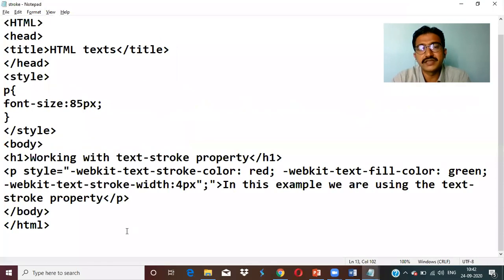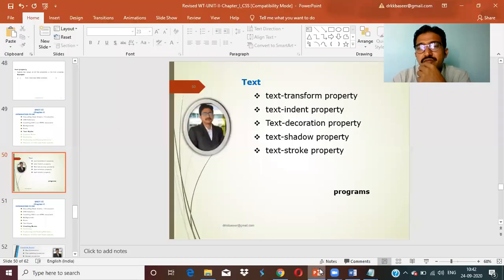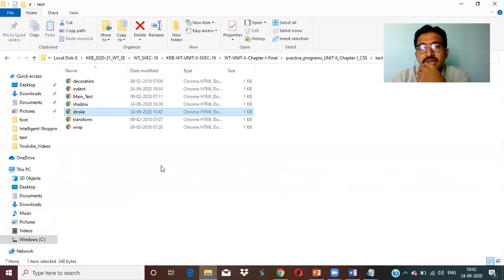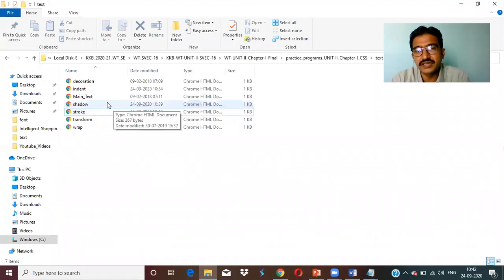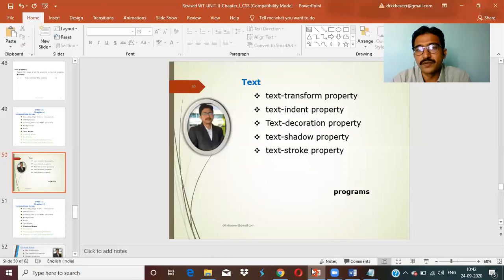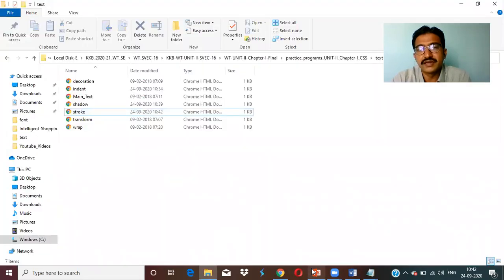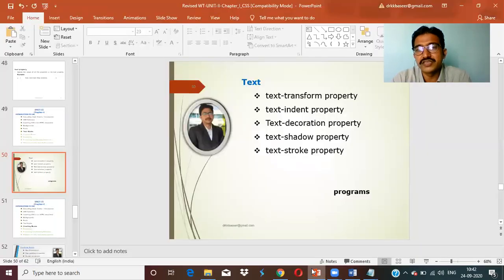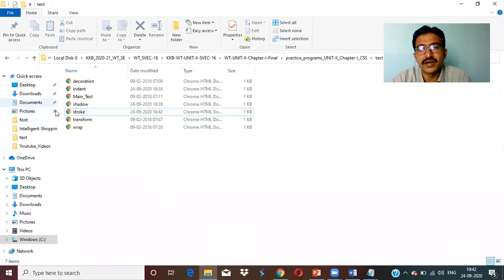Okay. So like this, for text stroke, you can apply the text stroke color, the text fill color, and the text stroke width as well. Like this, the text stroke will be there. So these are some of the examples we have just now seen. As per the topics, we have seen transform, indent, decoration, shadow, stroke. Totally 5.